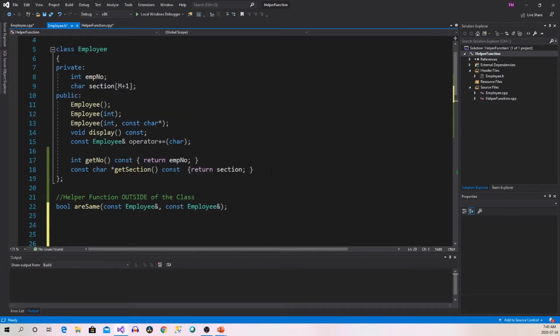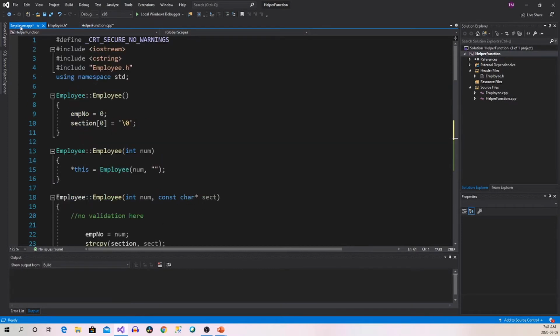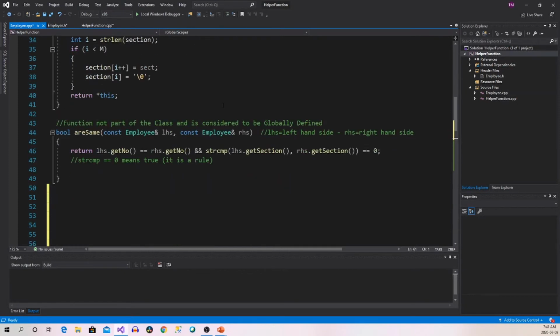What I want to draw your attention to is this line right here on line 22. This function rsame, and what I'm passing through is a const employee and another const employee. So the implementation to this is right here. I want to read the note. Function not part of the class and is considered to be globally defined.